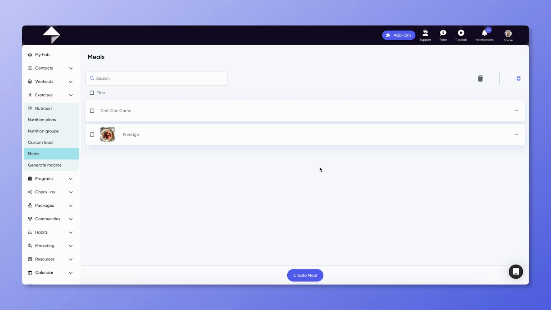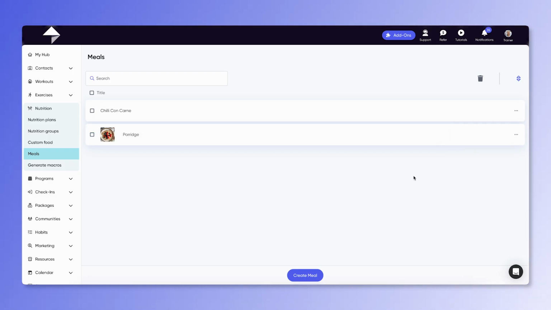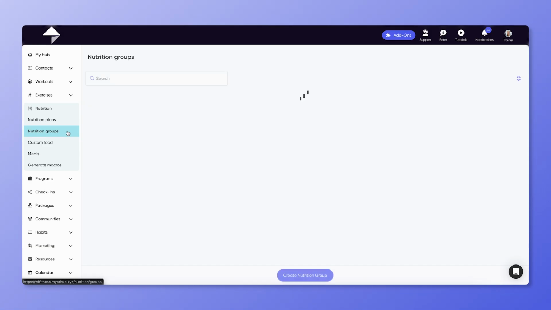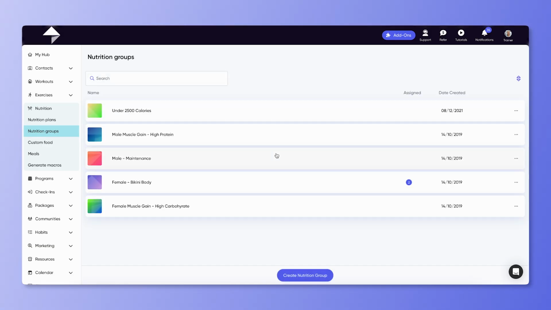Once again, you'll see the very familiar search input and the menu icon alongside each of your meals with a range of action buttons. There is also a nutrition groups area. Here you can add multiple nutrition plans to a group, which you are then able to assign to clients or a contact group.